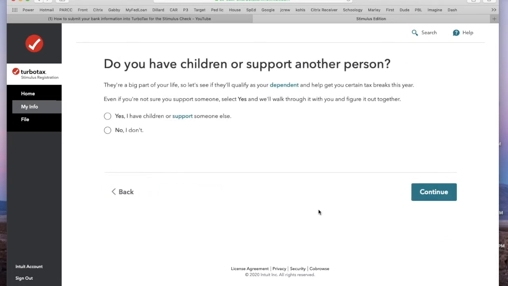Okay. Do you have children or support anyone else? I'm going to put no. If you put yes, this is where you let the IRS know that you have other dependents. Keep in mind, they have to be below 17. But I'm going to put no.